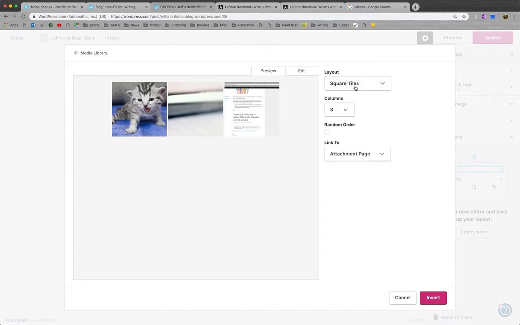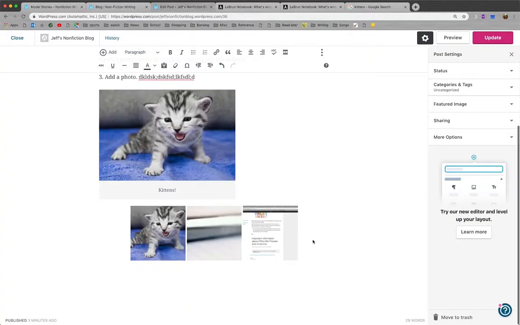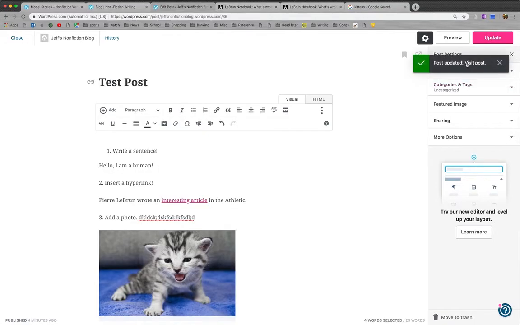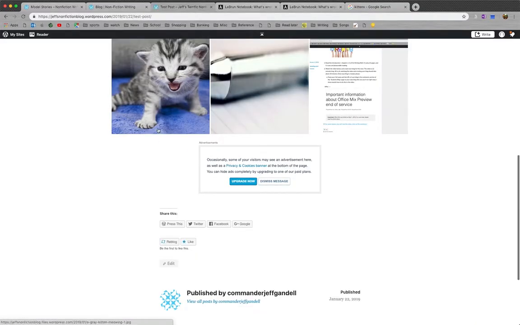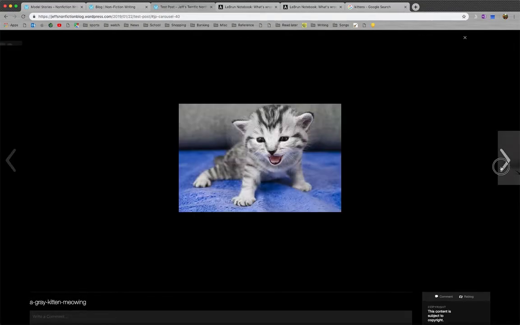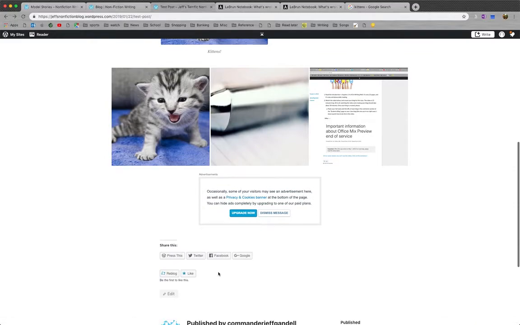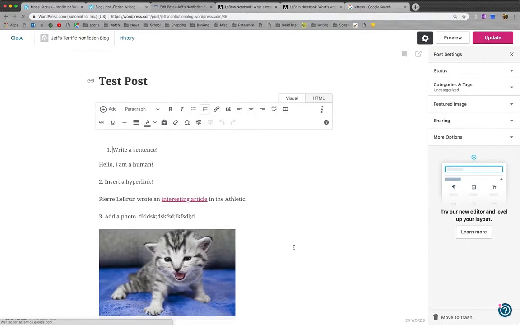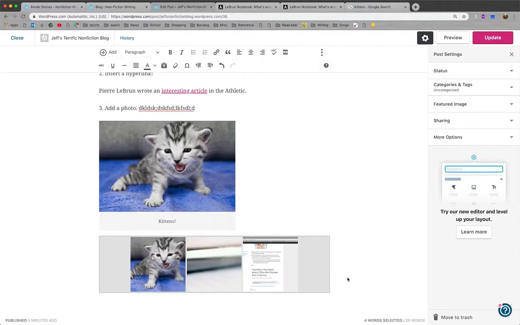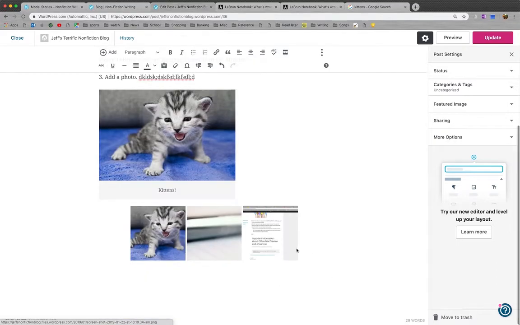So you can play with it. I'll click on square tiles, link to the media file, let's say, and insert. And then you can get this, and you'll see when I publish it, you can click on each one and it makes the photo bigger. So again, another tool that you can use. Okay. One last thing to show you in posts, which is adding video. So you don't need to add a slideshow if you don't want to for this exercise. I just wanted to show you.